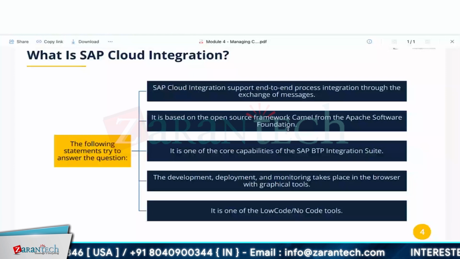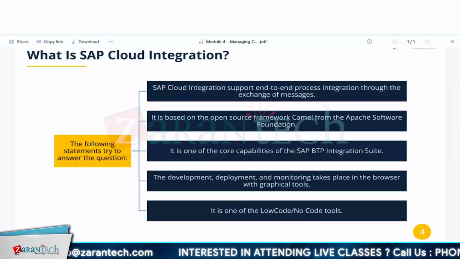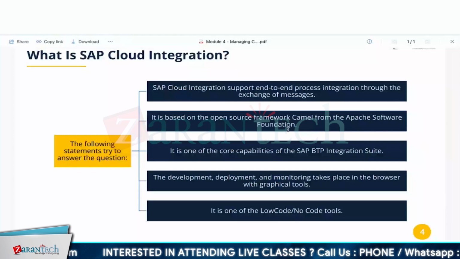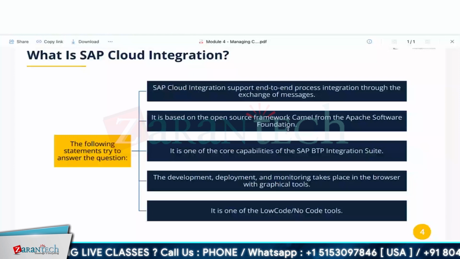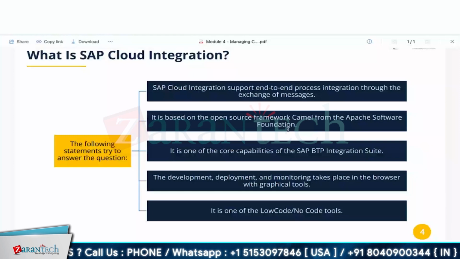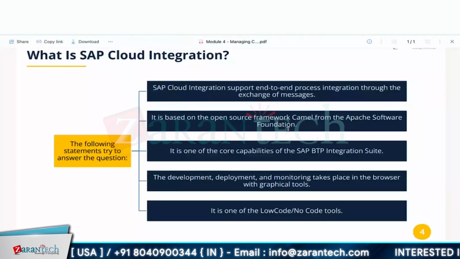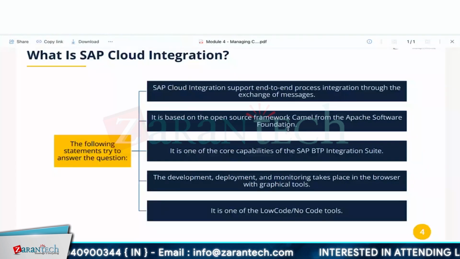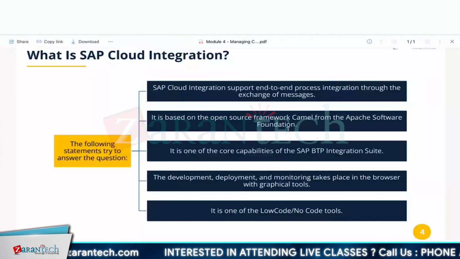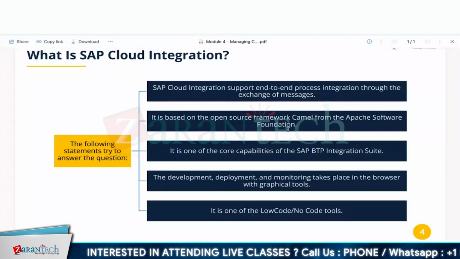So in general, SAP Cloud Integration is end-to-end process integration through the exchange of messages. Once you design your iFlow from your source, your sender, to the receiver, you can send any message. You can receive the message in either HTTP or REST format, and you can modify your message. You can massage it and do the transformation in the entire process flow.